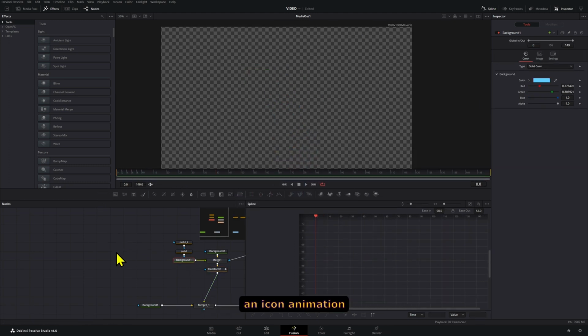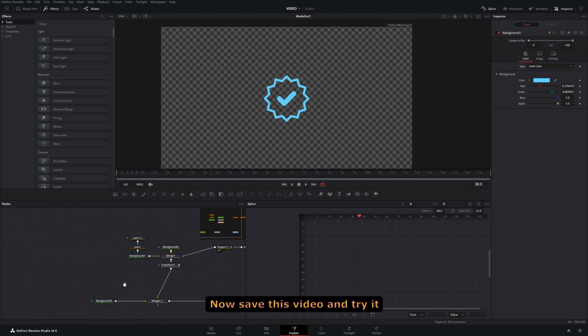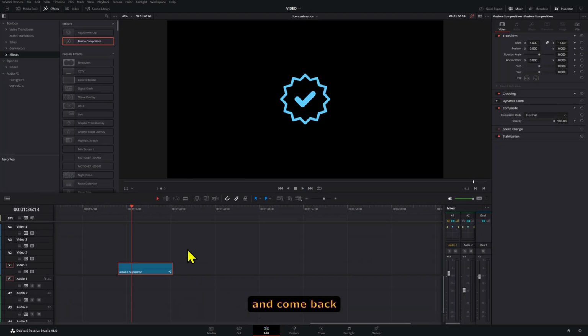And that is how you can create an icon animation on DaVinci Resolve. Now save this video and try it out on your own and come back tomorrow for more.